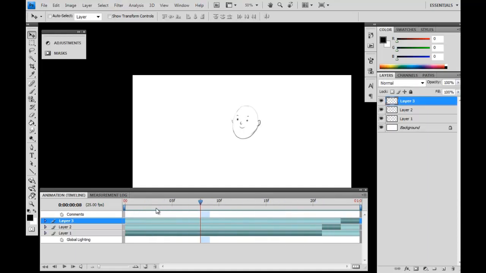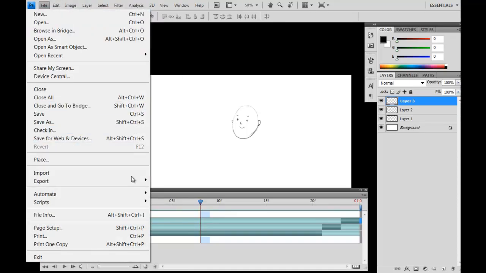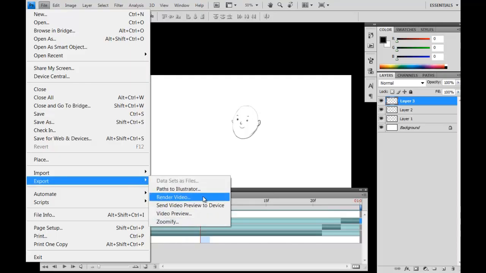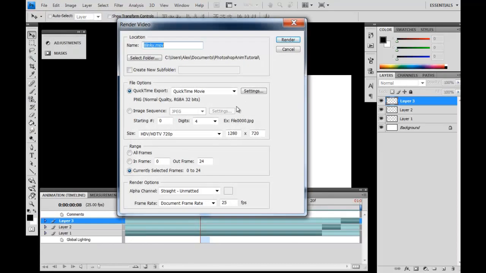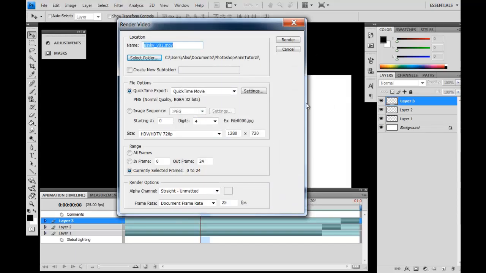So, the next step, now that we have this amazing animation to show all of our friends, is to go to File, and then from the file we go to Export and then Render Video. It's automatically decided it's going to call it blinking. We're just going to call it Video 1. And then you can put it into whichever folder you like. In this case, it's in Photoshop Anim Tutorial, which is where I like it.